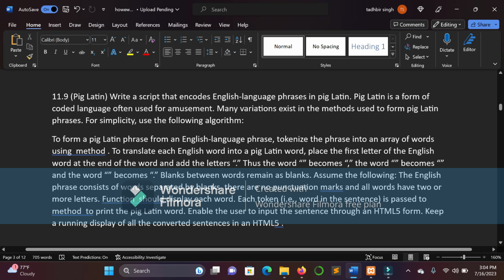Write a script that encodes English language phrases into Pig Latin. Pig Latin is a form of coded language often used for amusement. Many variations exist in the methods used to form Pig Latin phrases. For simplicity, use the following algorithm. To form a Pig Latin phrase from an English language phrase, tokenize the phrase into an array of words using string methods. To translate each English word into a Pig Latin word, place the first letter of the English word at the end of the word and add the letters. Blanks between words remain as blanks.